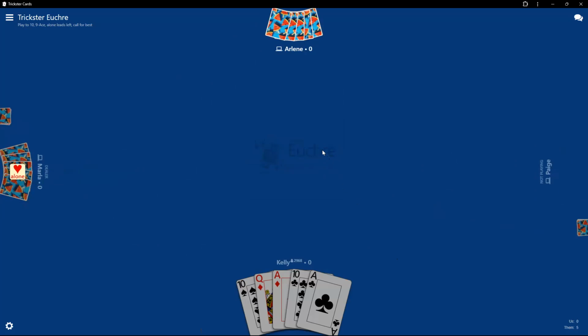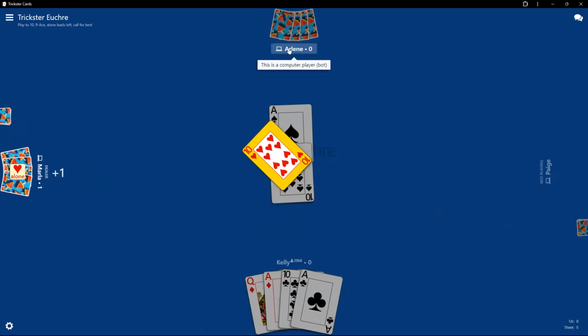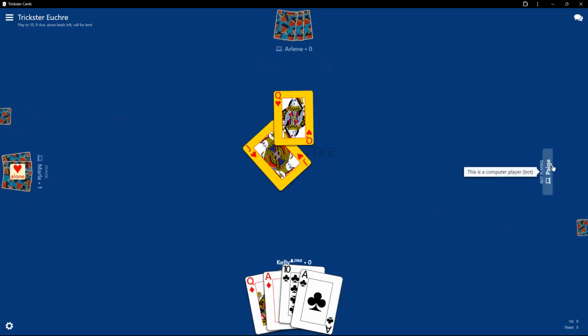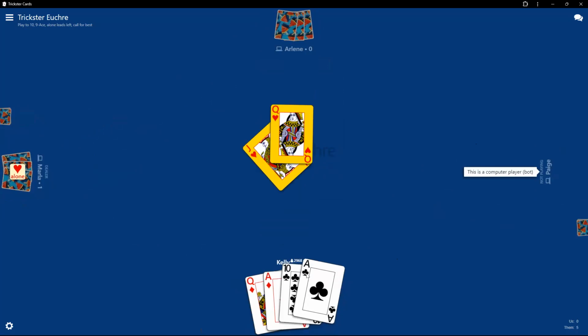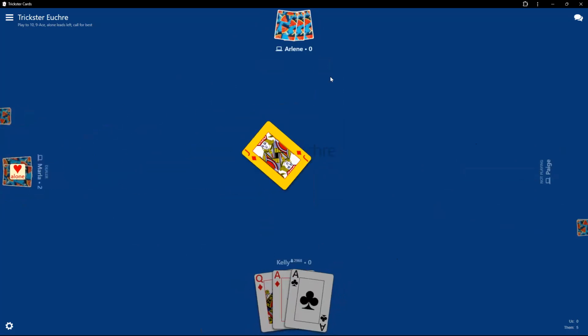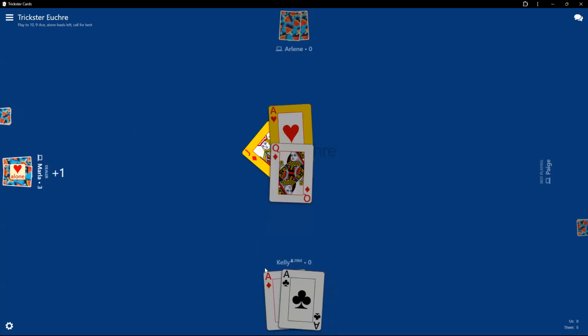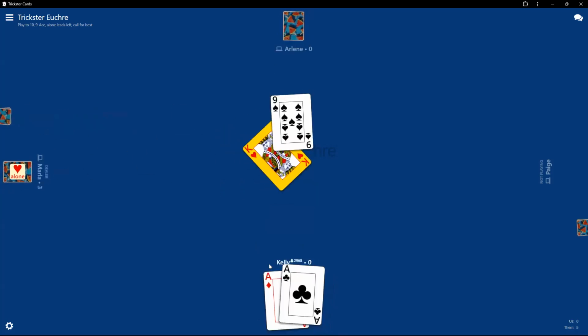And by the way, just so you know how you know if you're playing a real person or a bot, you just click on the person's name: computer bot, computer bot, computer bot. Not very often, but there are times where my partner's been a real person and we're playing against two bots, or your partner's a bot, computer bot, and I'm not really paying attention to what's going on here.